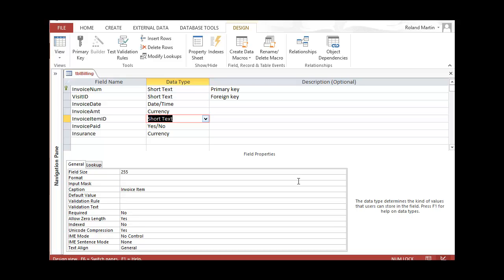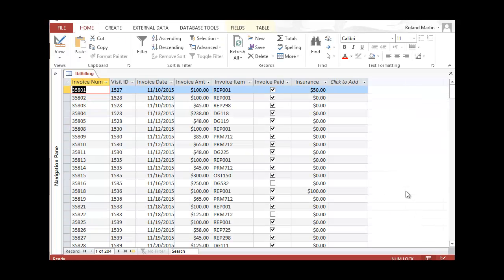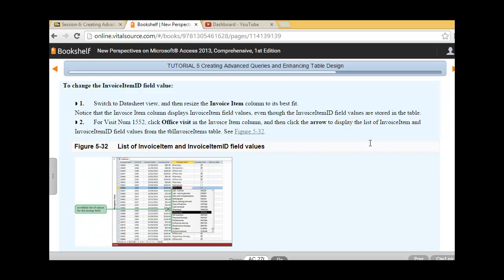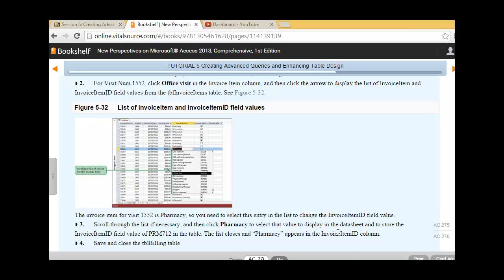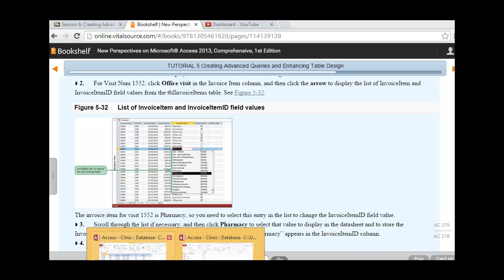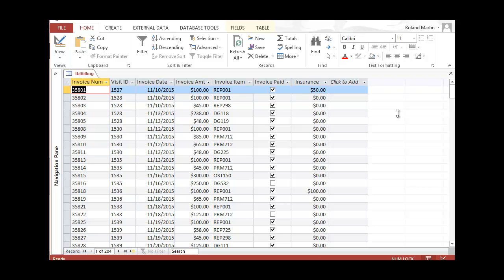Let's go ahead and switch to the datasheet view, and we will be working with how to change the invoice item ID field value. Now that we switch back to our e-text, as you're following along, we are on AC 275. Here are the steps we're going to be completing. So let's switch back to our database here. And the first step we're going to do is go ahead and make sure that we resize our invoice item field here to best fit.